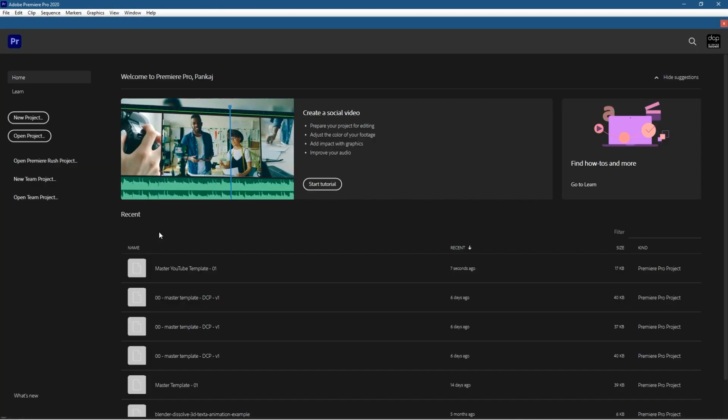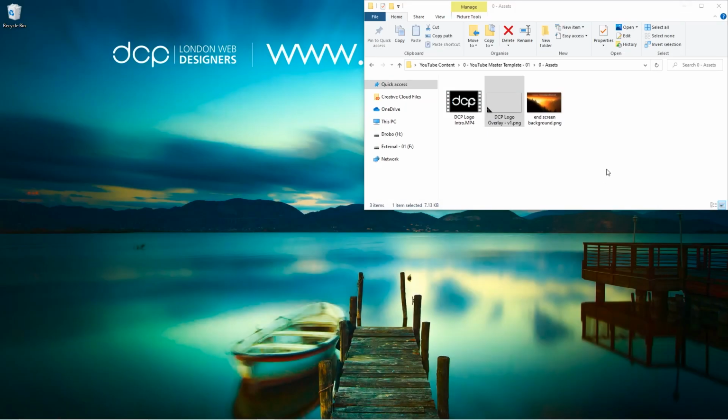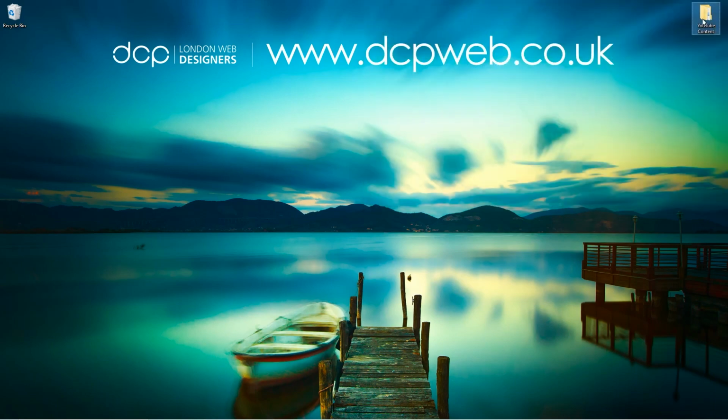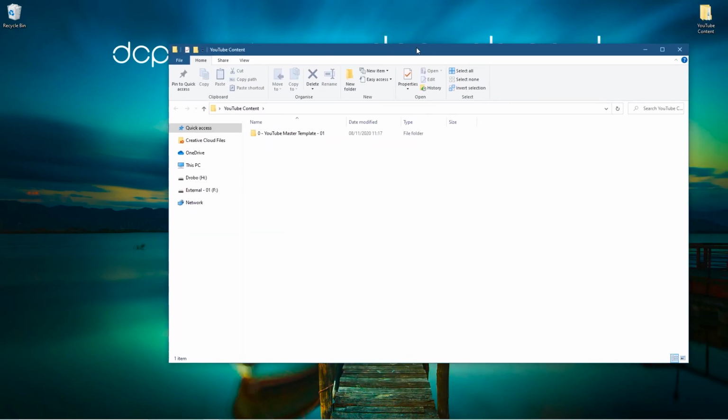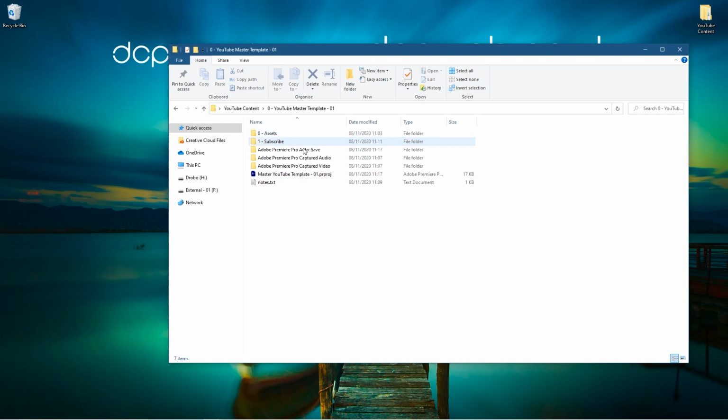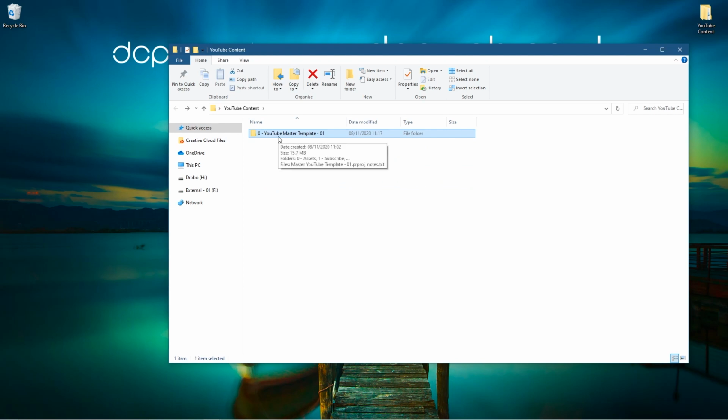Right, so we're going to close this down, and we're going to minimize this. If we look at this folder on our desktop, really what we have now is a main folder, and we have a subfolder inside with all of our assets, and this becomes our master template. So now we can reuse this template 100 times to edit all of our content. The intro is done, the end screen is done, most of it's done. All we need to do now is edit the video content that goes in between the beginning and the end.